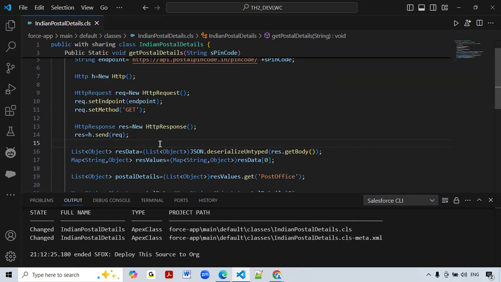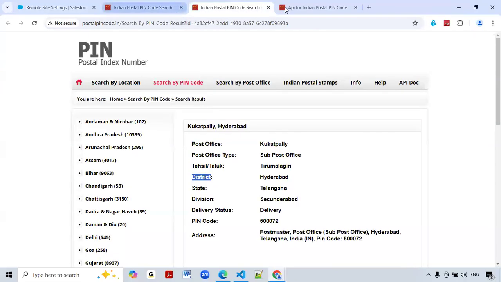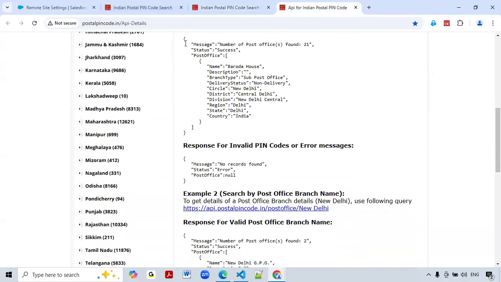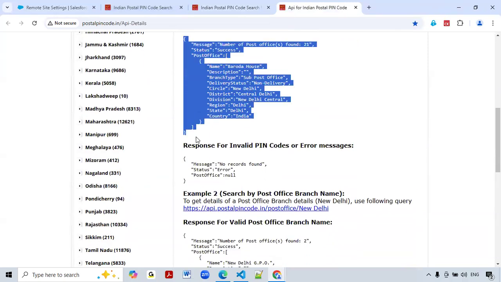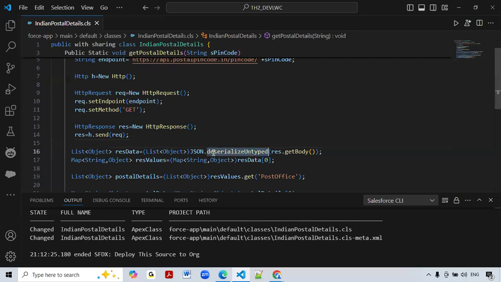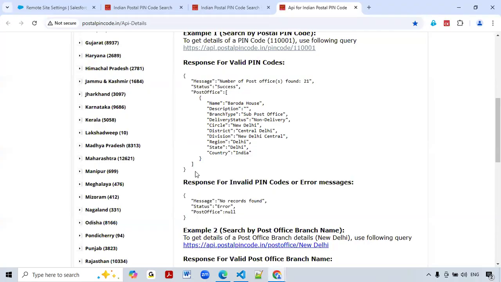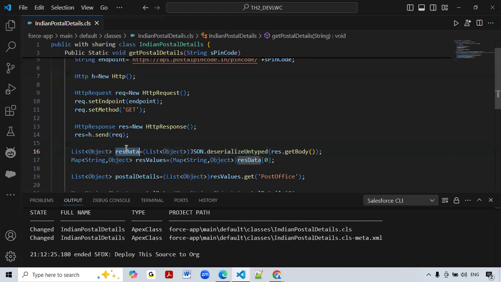When we send the request, the data comes back in JSON format. The response is always returned in this JSON format, so we have to read this JSON. For that we are using deserializeUntyped, which reads and deserializes our data. Then after that, the information is returned as a list of objects.